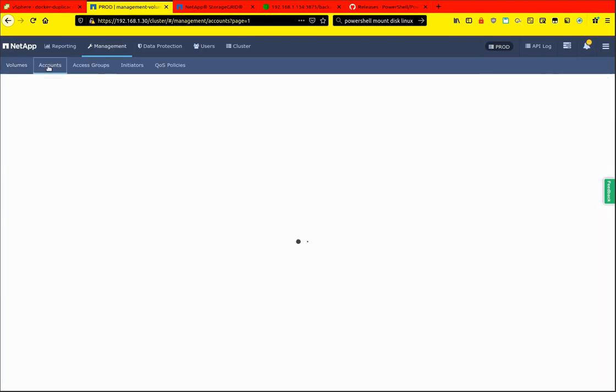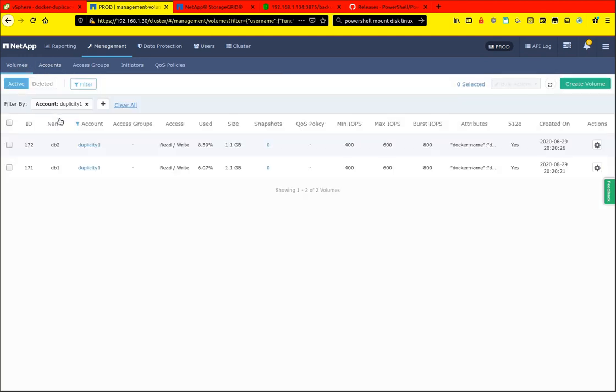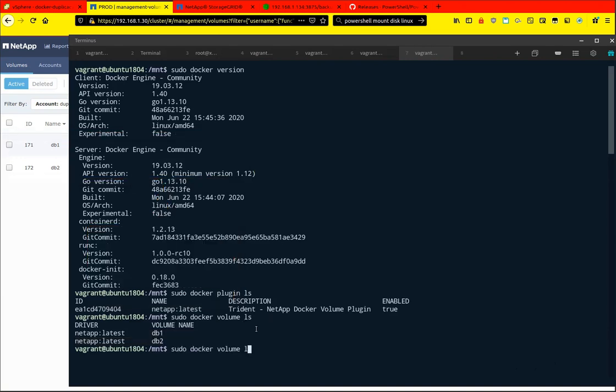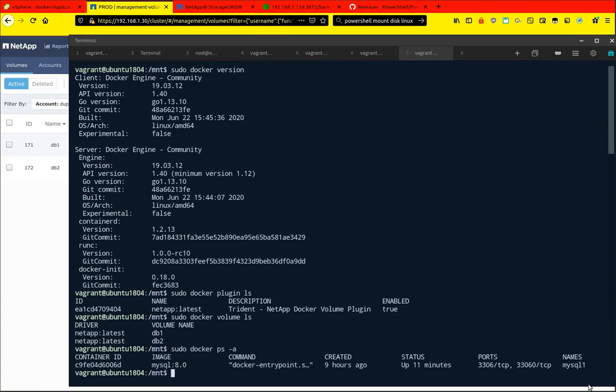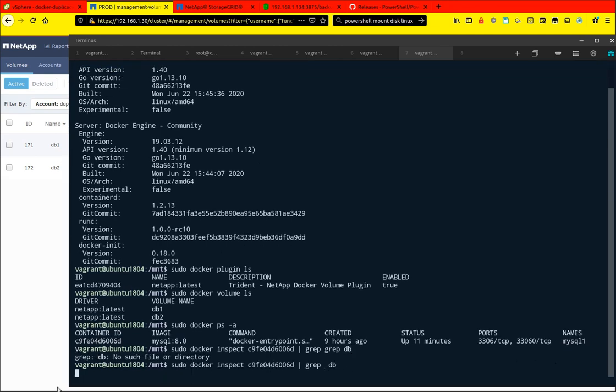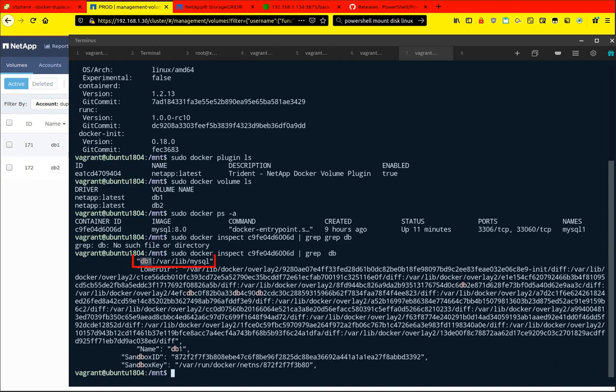If you go to SolidFire accounts and find this account, we'll see that these 2 volumes, DB1 and DB2, are each 1 GB large, and we can see how they're being used. Currently there is 1 container that is up and running, MySQL 1. It's running MySQL version 8. If we check this container and see whether it's using any volumes, I have to fix the typo, but now we can see that this container MySQL 1 is using the volume DB1.